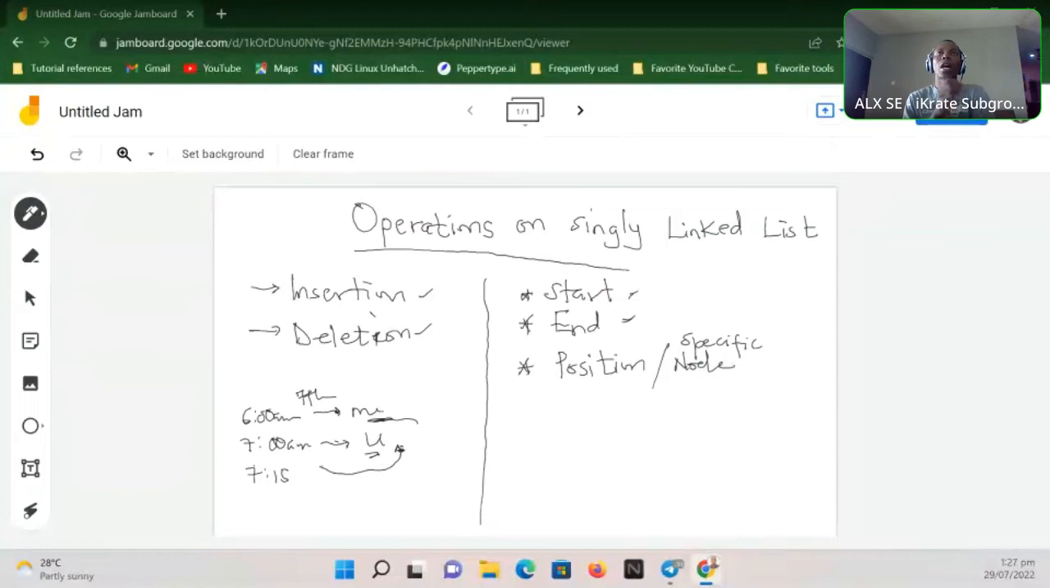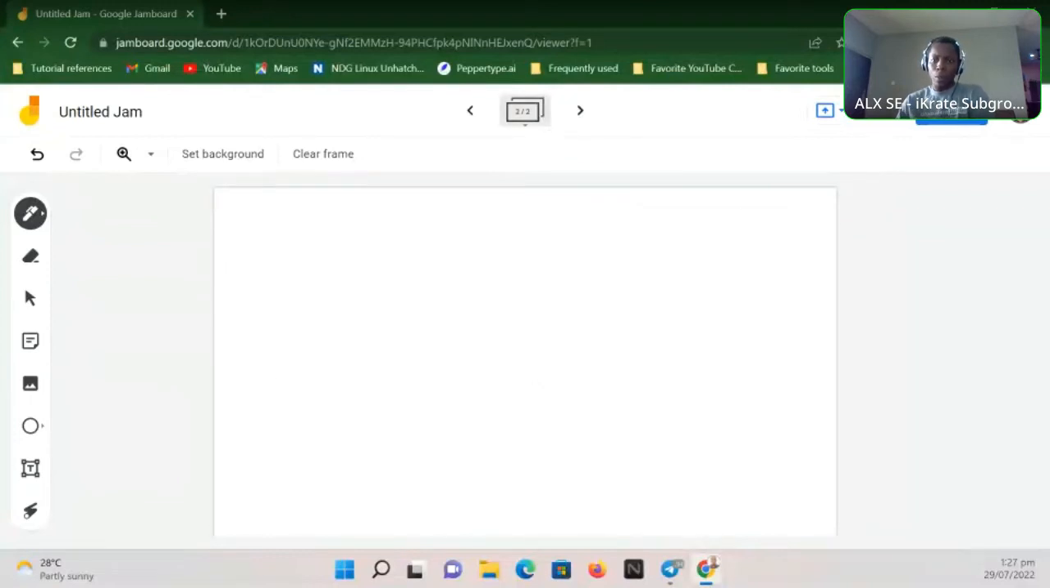So we are going to look at how do we insert at the beginning, how do we insert at the end, how do we insert at a given position or with a specific node, how do we insert after or before. So depending on the problem that you have at hand, you may decide on which of these to go with. All right, now let's take a practical example.